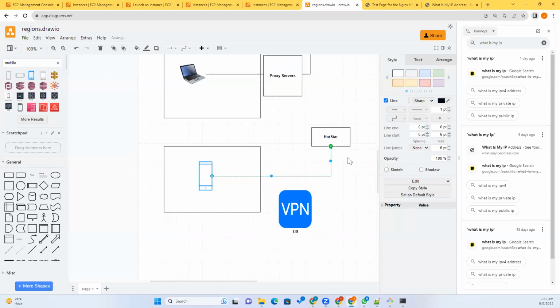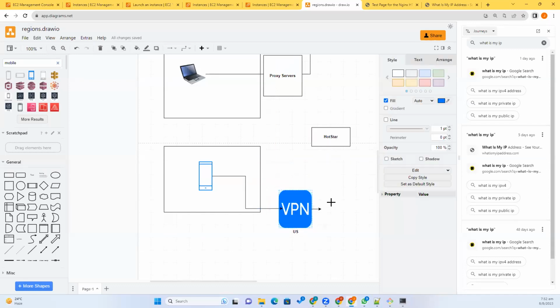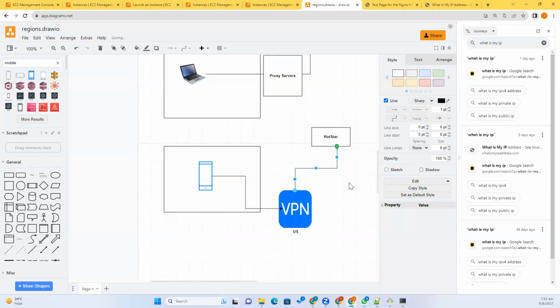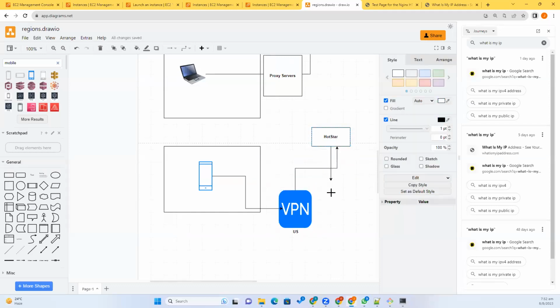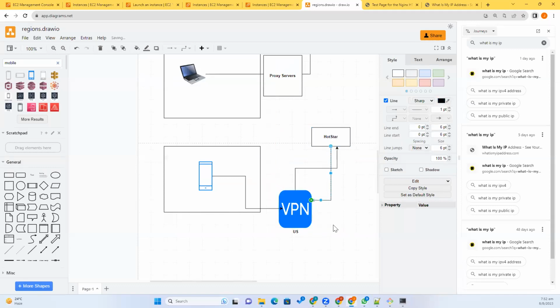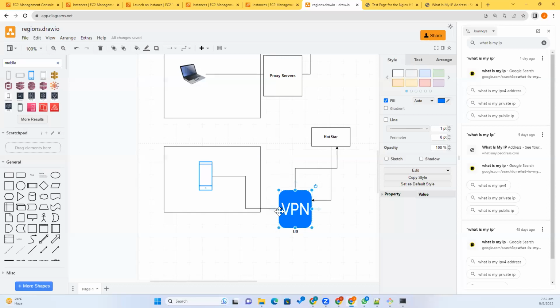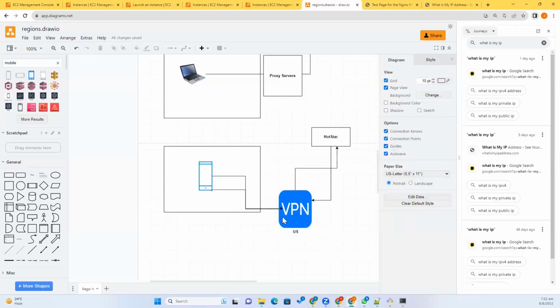Okay, now you send a request to the VPN and the VPN will send a request to Hotstar. Now Hotstar will send a response to the VPN, and the VPN will send a response to your mobile. Okay, so this is how the communication will happen. So this is also a forward proxy. VPN is the best example to understand how a forward proxy works.